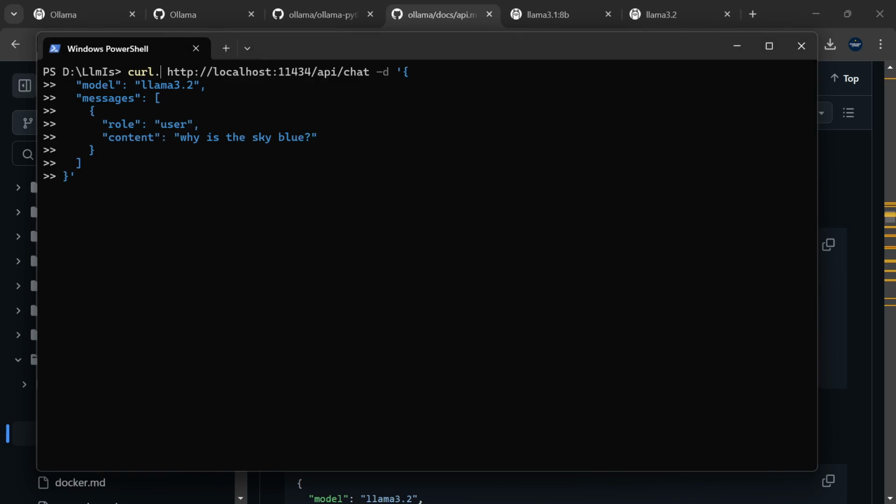So let's use curl.exe, and then we have the Llama 3.2 with 1 billion parameter. This is our model, and I need to add this backward slash before each one of these quotations. You can see that we have messages, and we are sending one message. The role of this message is the user. So this is our role, and the content of our message, which is our question now, is: why is the sky blue? And let me click enter.